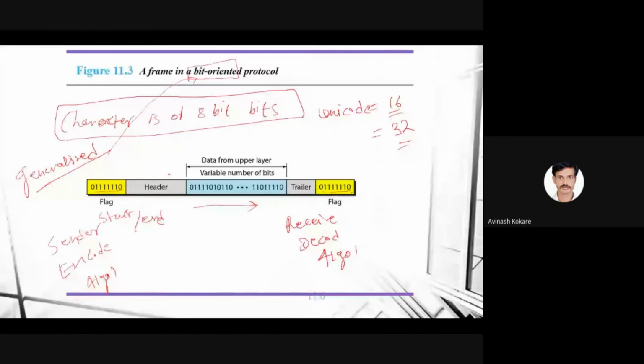Then it will remove the header, then the actual data, then the trailer. It will check the correctness of the data, and then it will find this pattern again, so it will assume that the frame is completed. Then again a new frame will start. So again there will be a header, then data, and then trailer. Then again a flag, then header, data, and trailer, again flag, header, data, and trailer. Like this, there will be a continuous stream of data flowing.